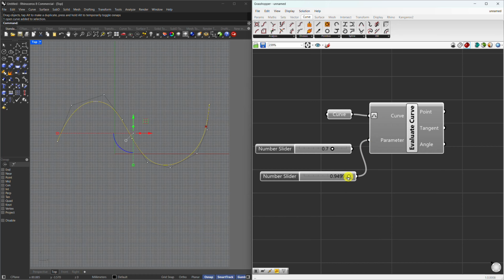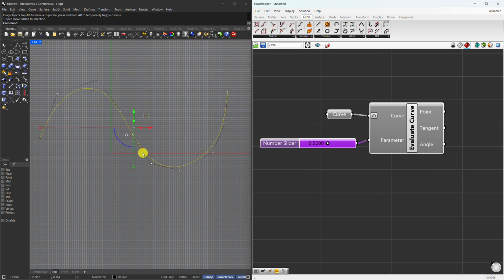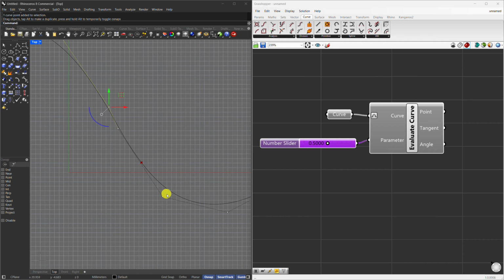Let's set 0.5. You think this is the midpoint. This will not be the midpoint because this is based on the domain. The parameter is affected by control points. When you change the control points density or move the control points, it will change the point also. As you can see, I am moving this point, and it slightly changes the 0.5 parameter point also. The parameter is not equally distributed along the curve. It is concentrated where the control points are dense. Mostly you cannot find the midpoint with this component.